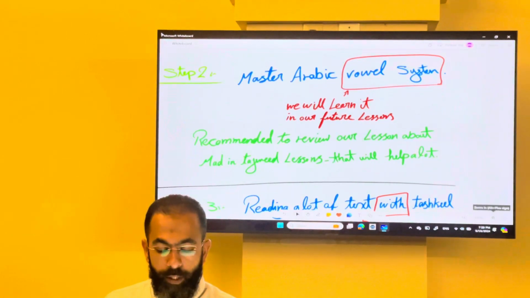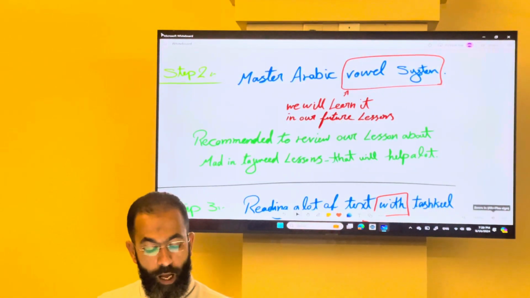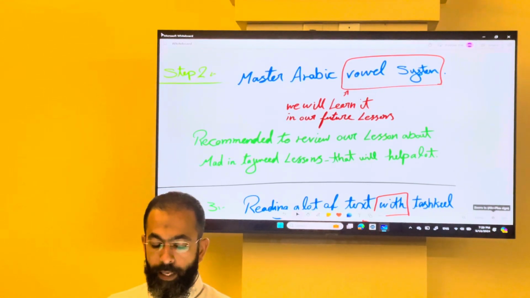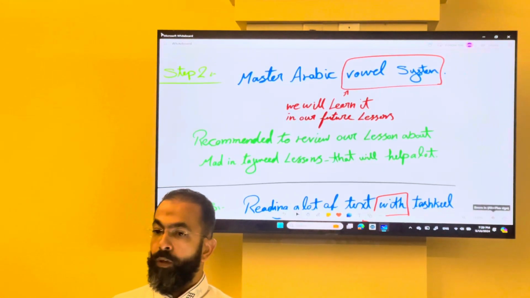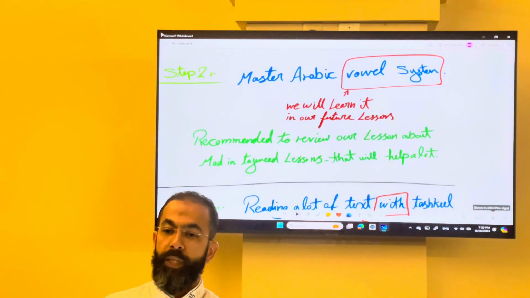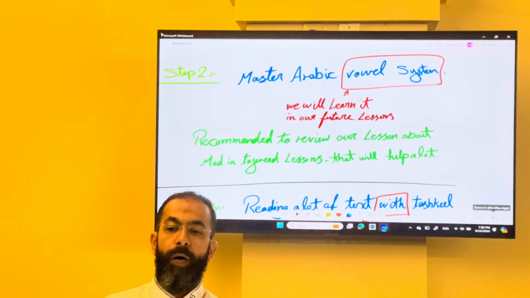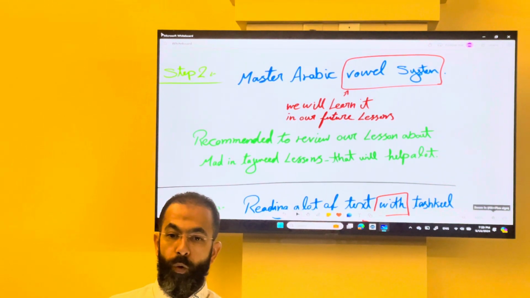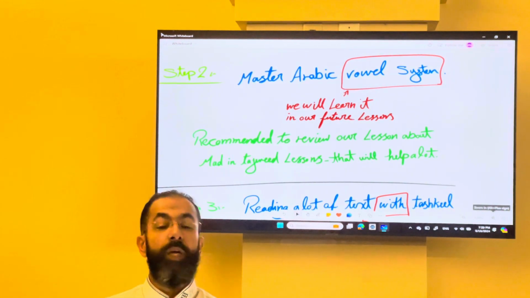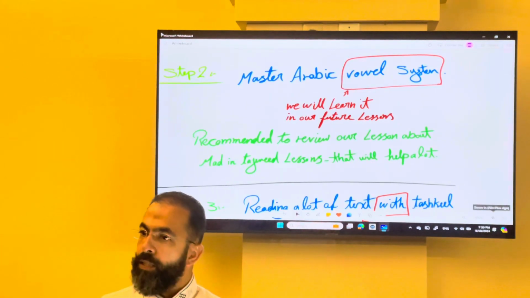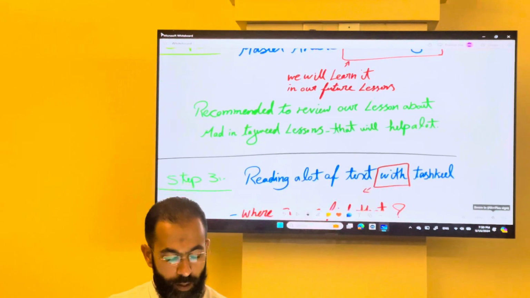Okay, it is recommended to review our lessons about Mad and Tajweed, which will help you. We explained in our Tajweed lessons some of the vowels when we talked about Mad. So Ahkam al-Mudud, we explained it in Tajweed lessons, so we can review these lessons. Also, we will explain this in detail in our upcoming lessons.